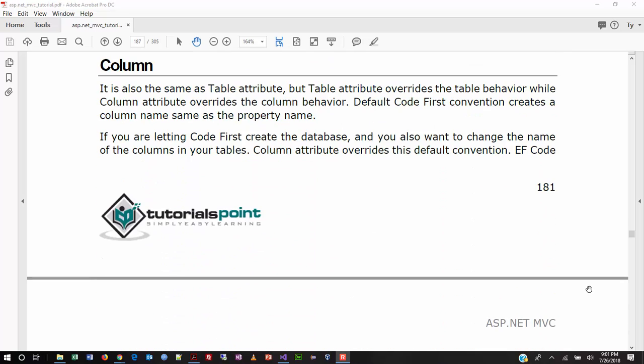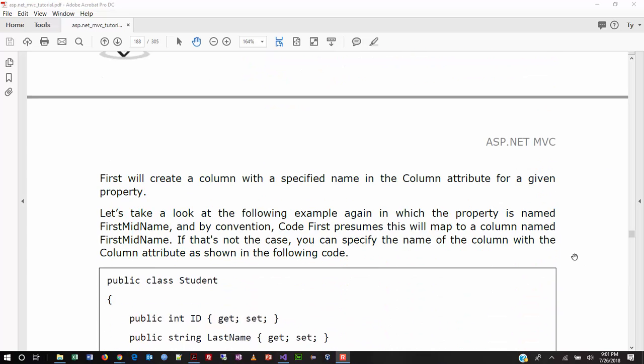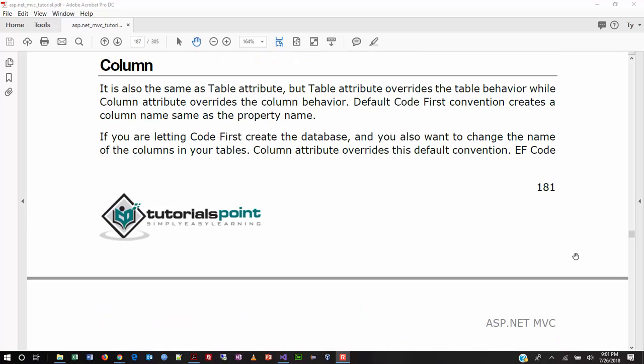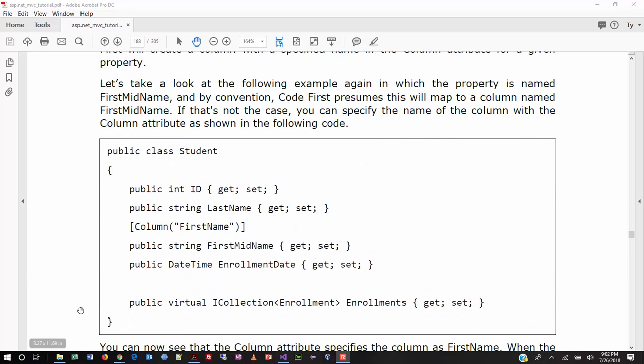Another annotation is one called column, and let's read what they're saying here. It says kind of the same as the table attribute, but it overrides the table behavior, while the column overrides the column behavior. So if you think about what a table is, that's the entire structure. The column is just one data field within that.